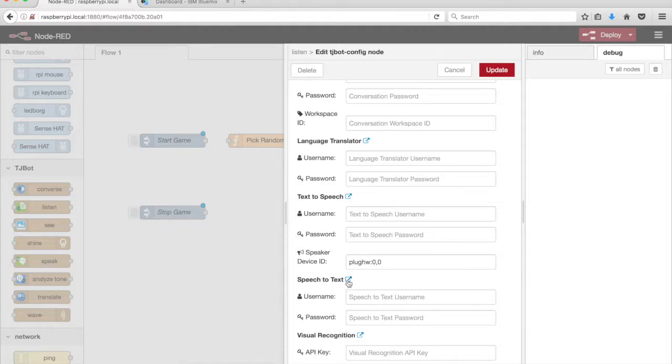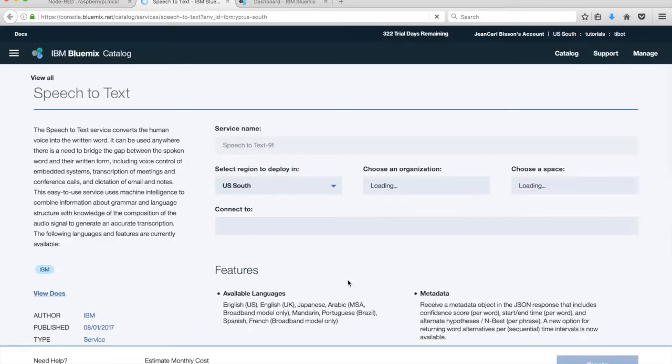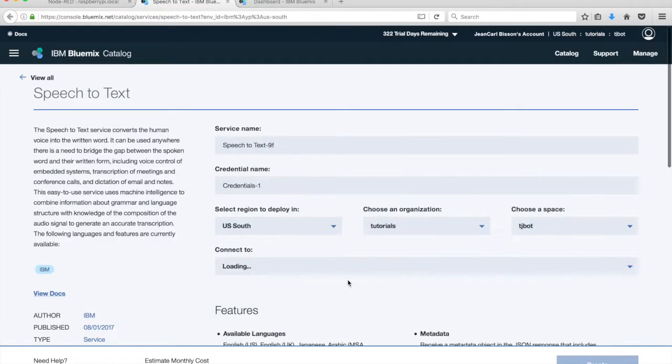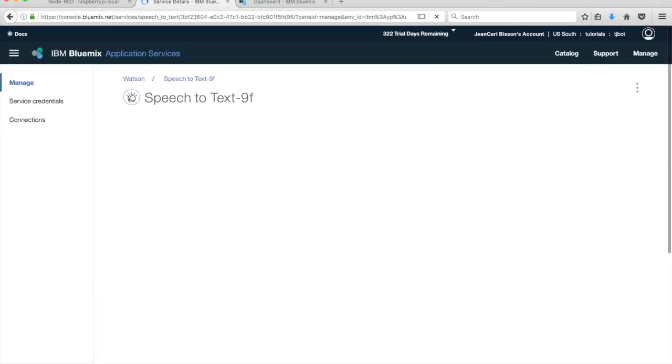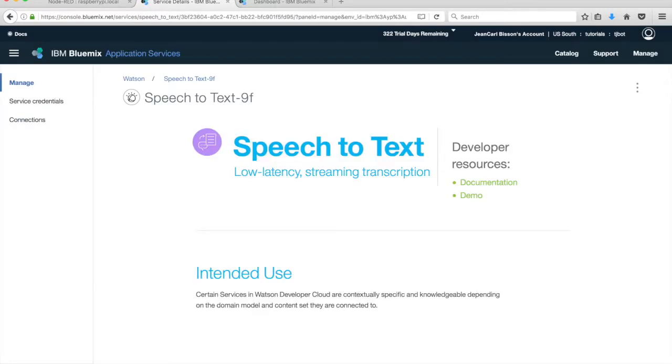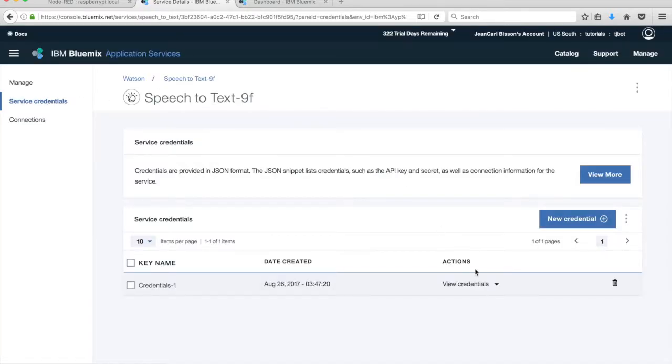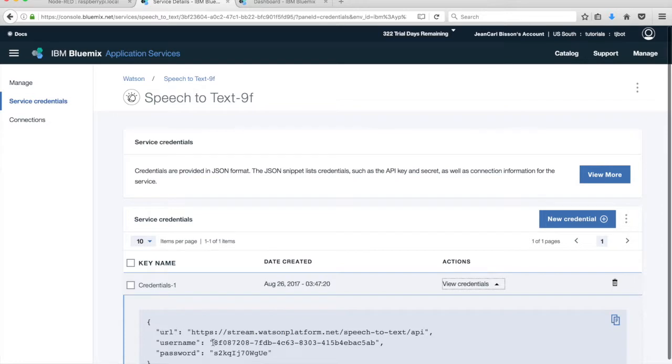Click on the link icon next to the speech-to-text heading. I'm already signed into my IBM Bluemix account. Sign up for your account at bluemix.net. Click on Create to create the Watson speech-to-text service instance. Each Watson service has separate service credentials. Click on Service Credentials in the menu on the left. Copy the username and password into the input boxes under the speech-to-text section.